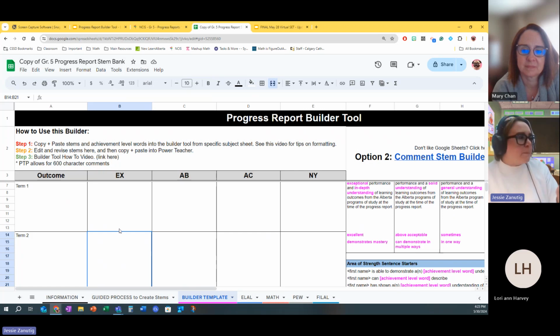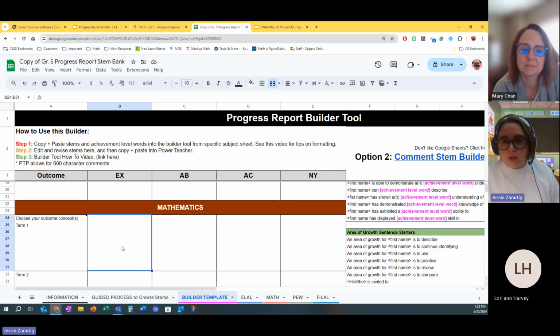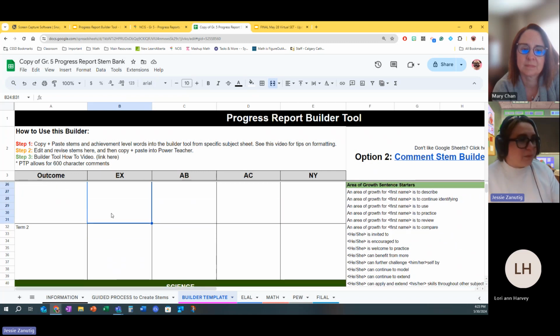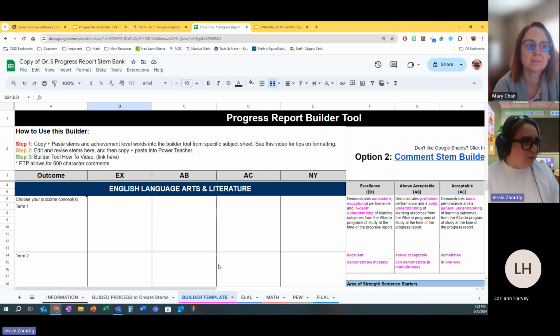Our term 1 comments are going to be in present tense because we're working on those outcomes. We're working towards those outcomes. Our term 2 comments are going to be in past tense because we worked on those outcomes, right? We are finished now because we're done the school year. So that's the biggest difference in these. So term 1 and term 2 for all of the subjects here that we can then go in and paste in and start building. So that's the actual tool page.